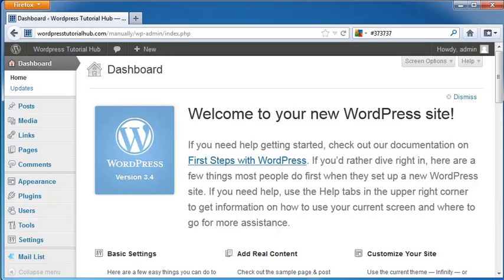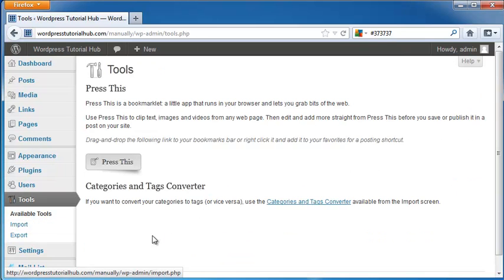Hi, for this tutorial we're going to take a look at the tools and importing and exporting them in WordPress. Under the dashboard we're going to go down and click on Tools. And this will bring up any tools we already have over here to the right.